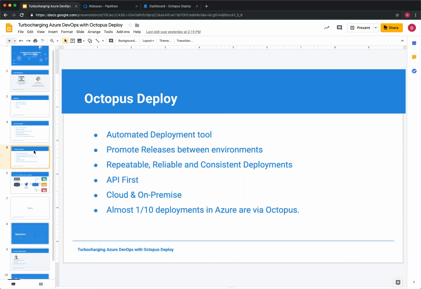And one of my favorite features about Octopus is it's an API-first platform. So anything you can do within the user interface, you can do over the API. Much like Azure DevOps, it also comes in a cloud and on-premise. Another fun fact is that almost 1 in 10 deployments in Azure are via Octopus, with, I think, about 30% or thereabouts coming from Azure DevOps.